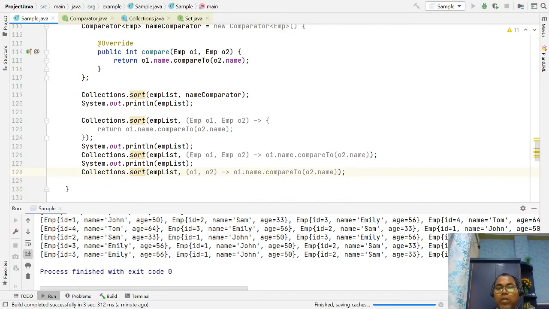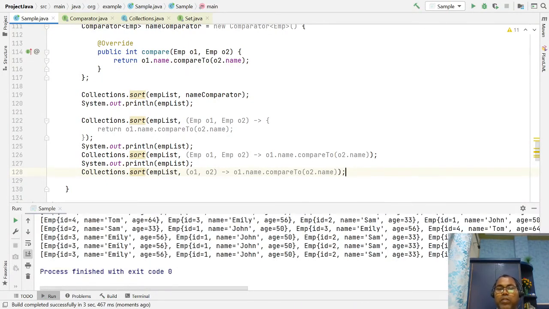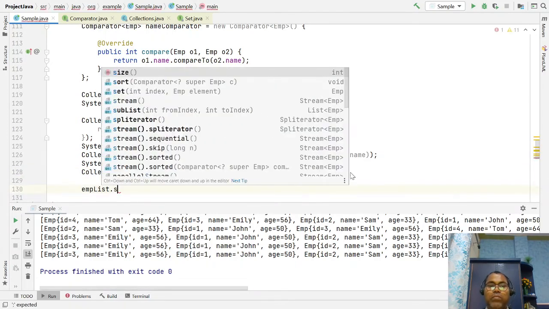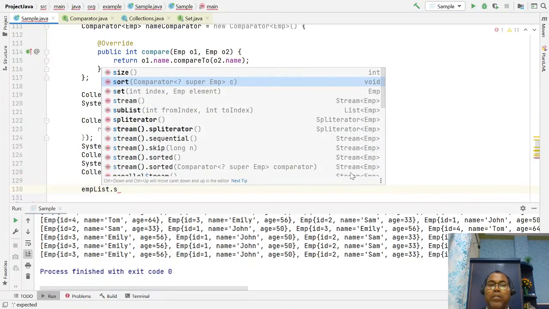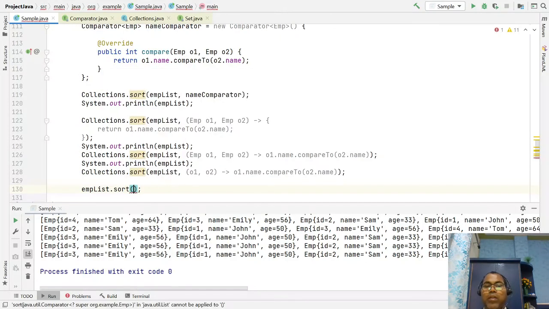So this is the simplest way. Now you can say comparing the type of name, you compare the type of age, any attributes you can do here. So this is a different approach to sorting. And Java list itself has a sort method, and you can pass any comparator here. Instead of using the Collections class, you can pass your own comparator.